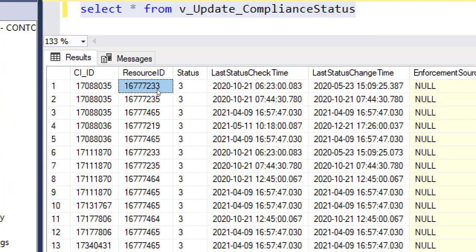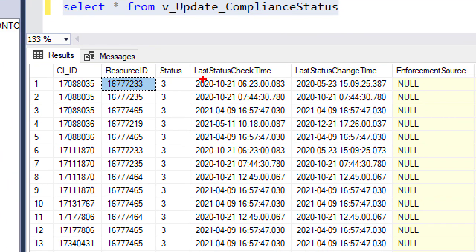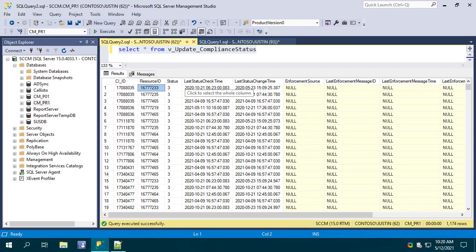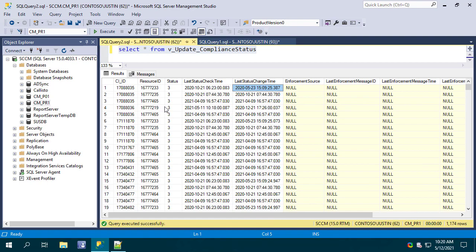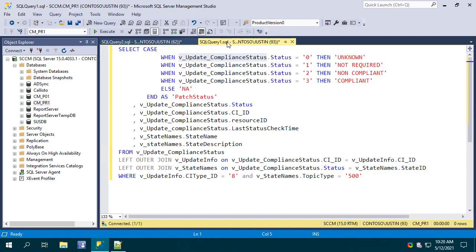We also get the resource ID. So the resource ID, if you're familiar with this, is the resource ID for the machine of this specific update with a status of 3, where the status indicates if it's installed, not installed, required, or various other possible options. And I'll go over how to determine that in a second here. We've also got the last time that status was checked and the last time that status was changed. But all of this data in a view like this isn't necessarily completely clean or easy to understand. It's not 100% useful in this state.